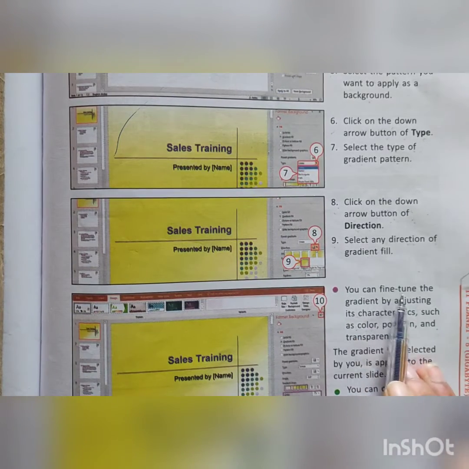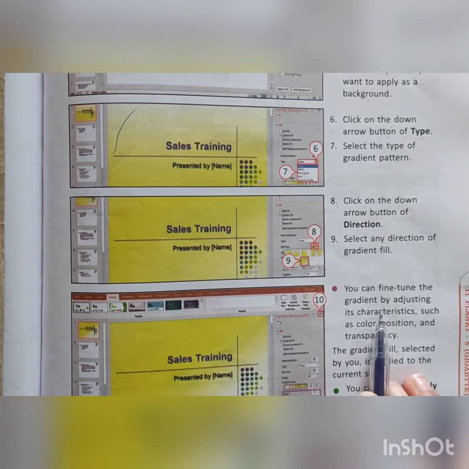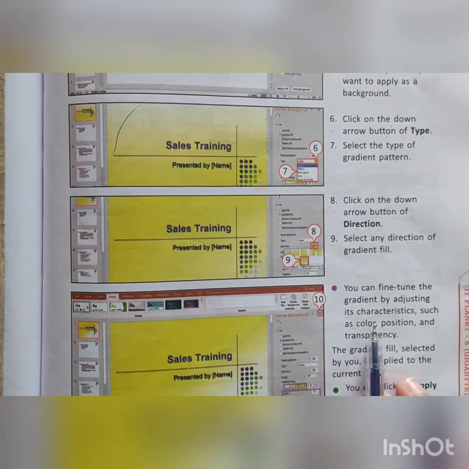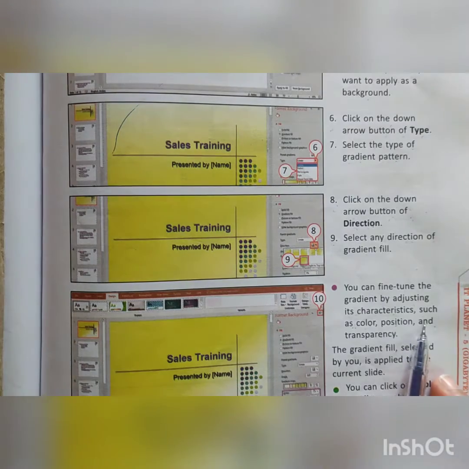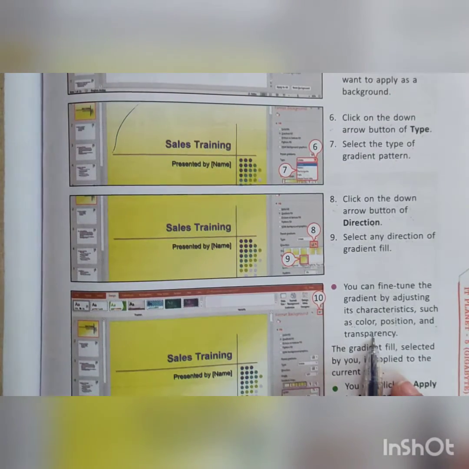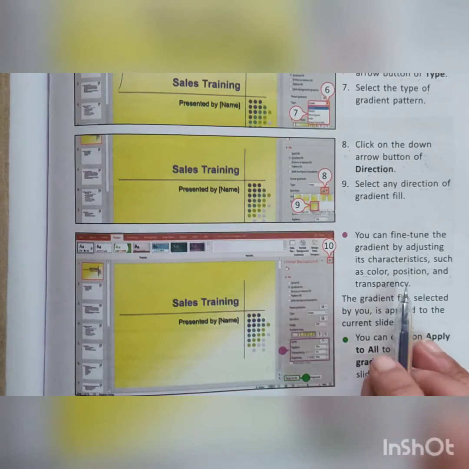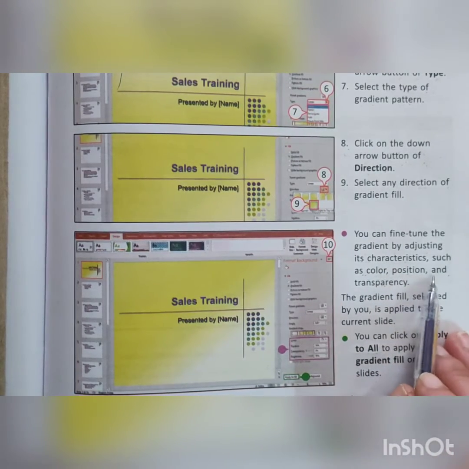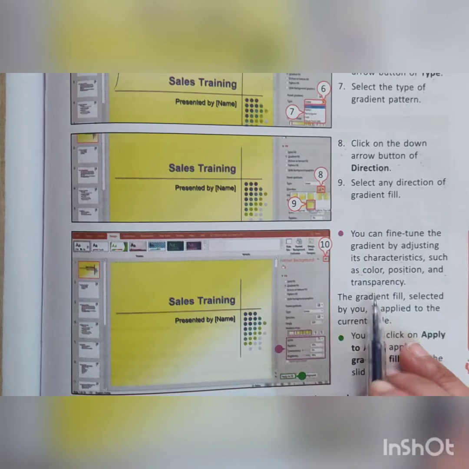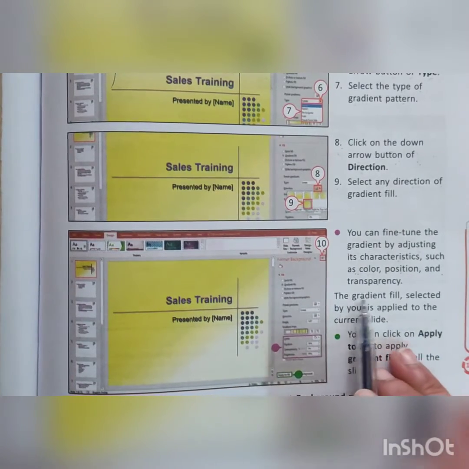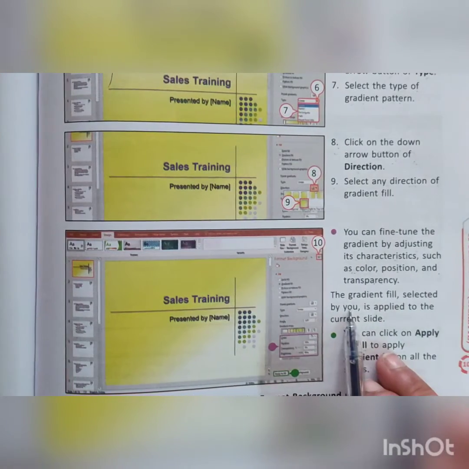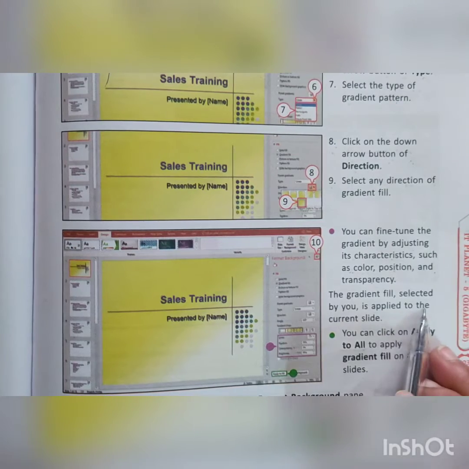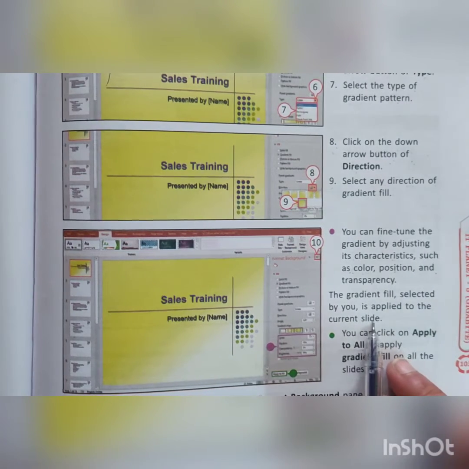You can fine tune the gradient by adjusting its characteristics such as color, position and transparency. You can also set the characteristics like color, position and transparency of your color. The gradient fill selected by you is applied to the current slide.